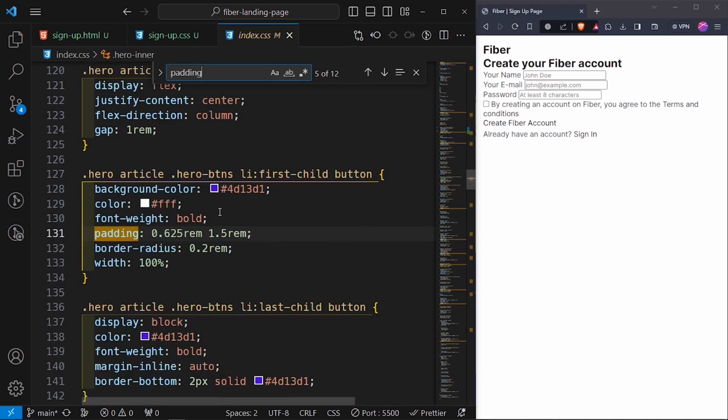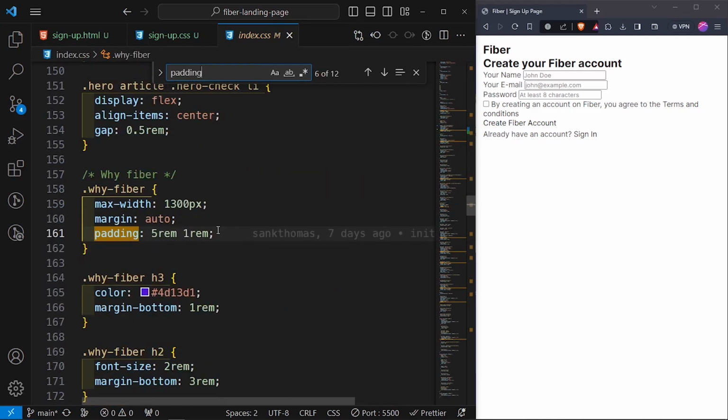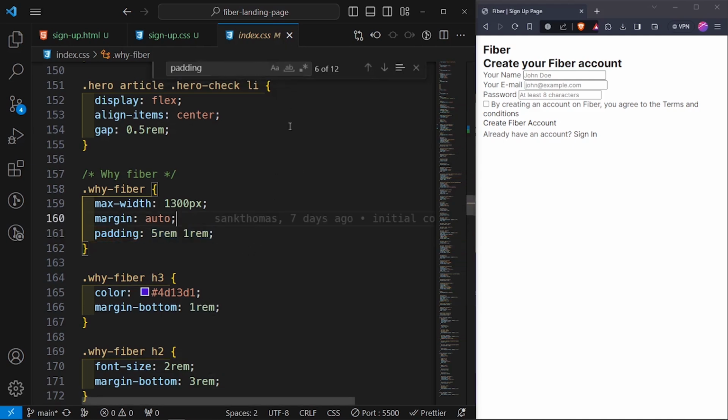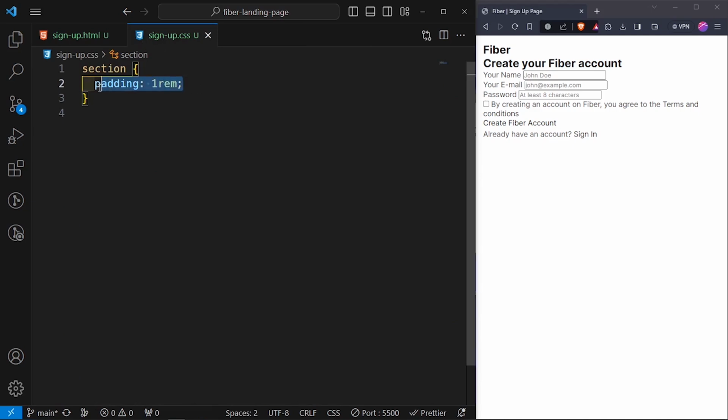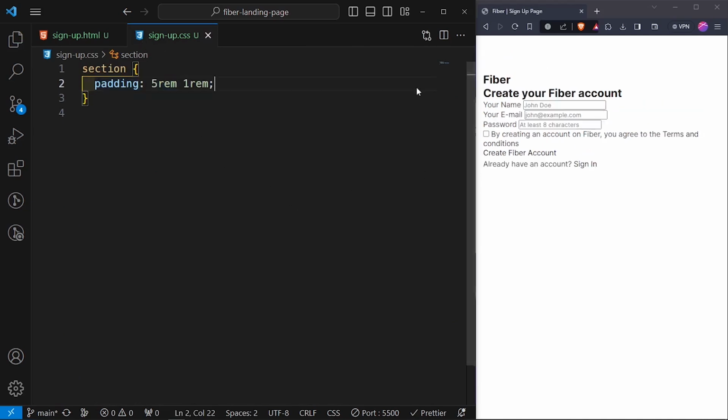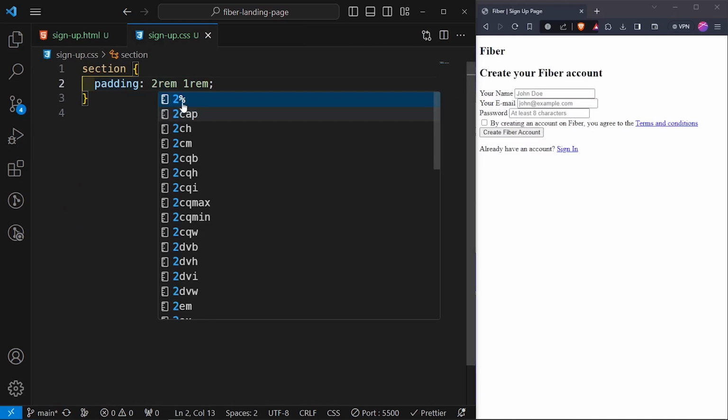I want padding. Okay, I used 1 rem on the left and right, and then 5 rem on the top and bottom. So let's go ahead and do that. Let me just copy this and then paste it here. That is too much. Let's say 2 rem.